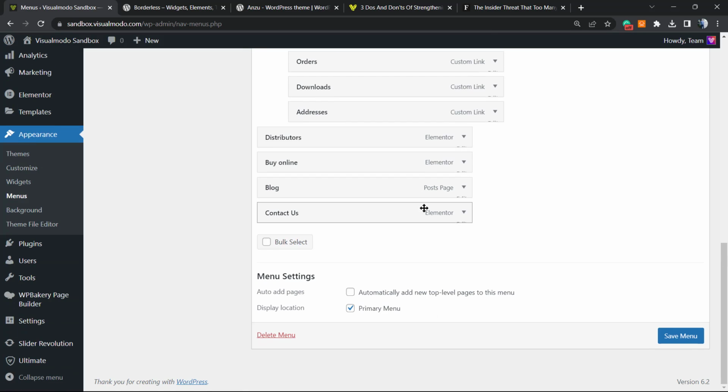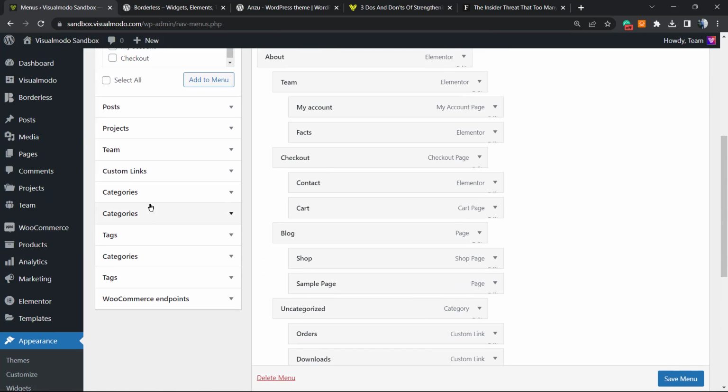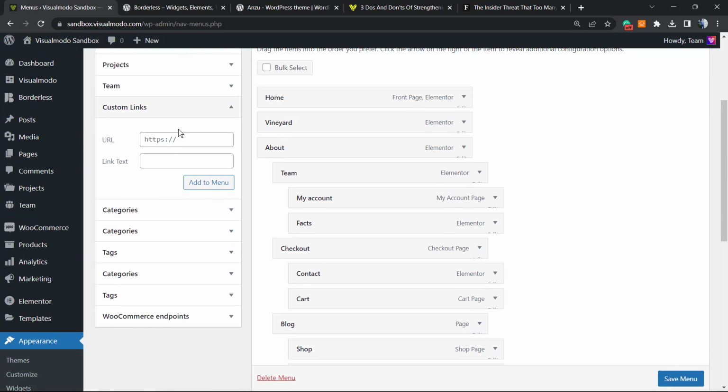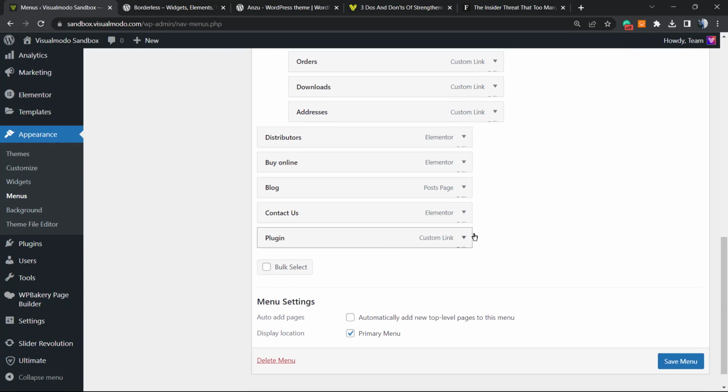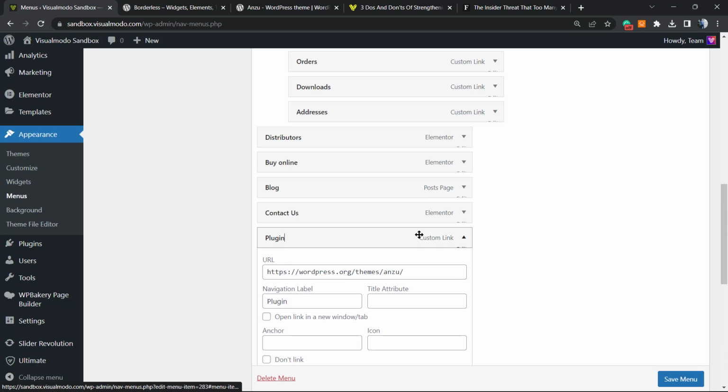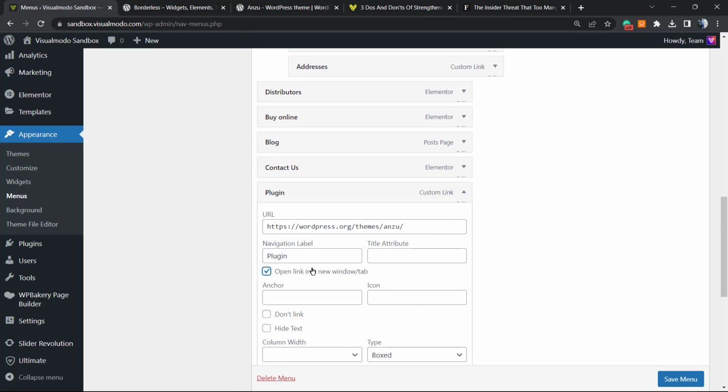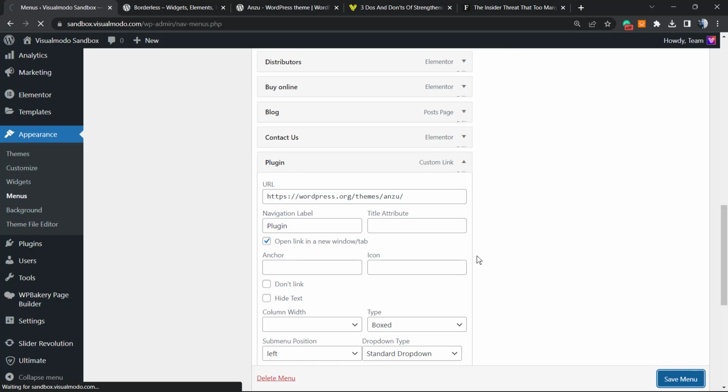And now imagine that you apply some link to a custom website. For example, custom links right here, the URL. Let me apply some text, plugin. Link added. So if I click into this menu, I can set the link to open into a new window or tab. After this, click on Save Changes.